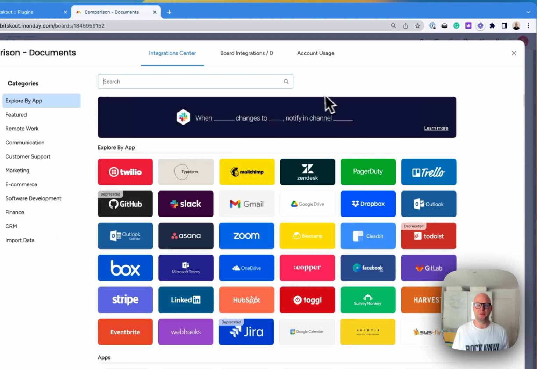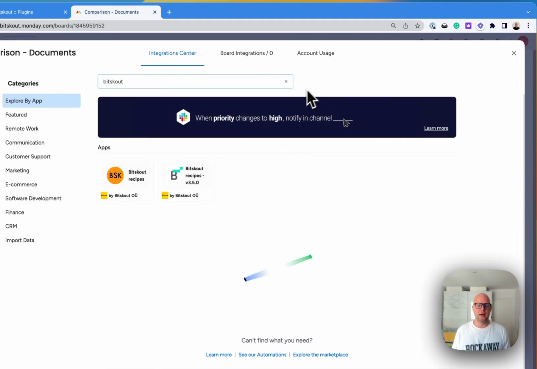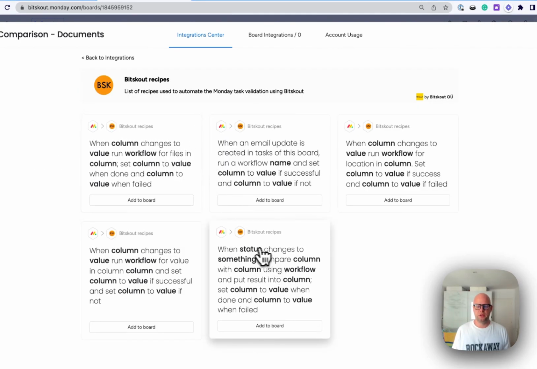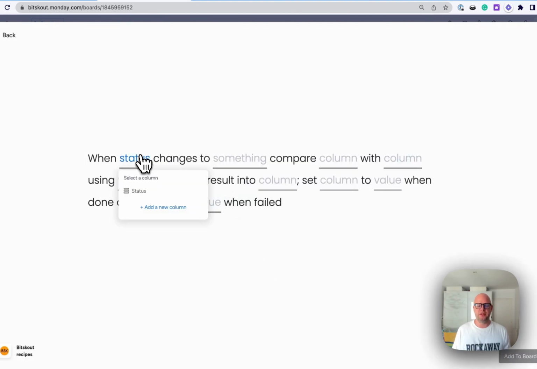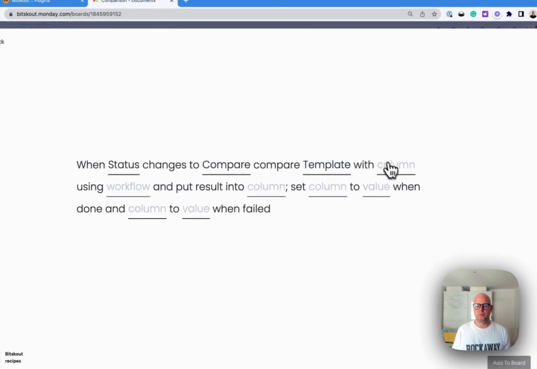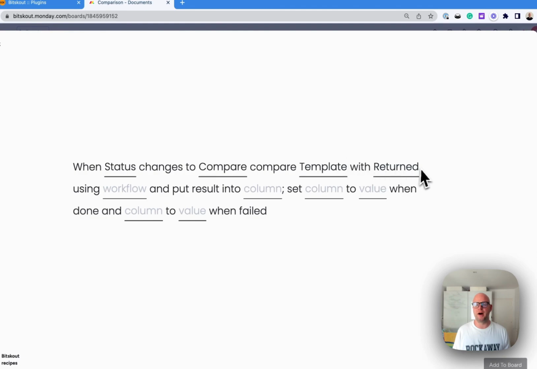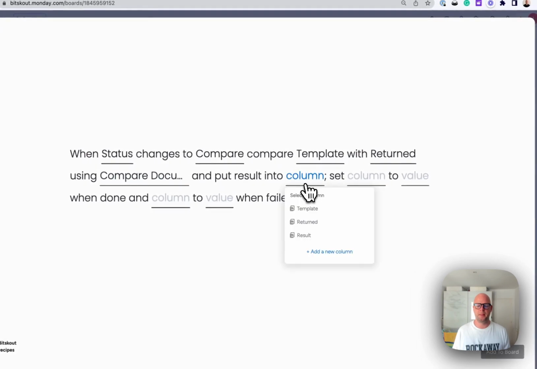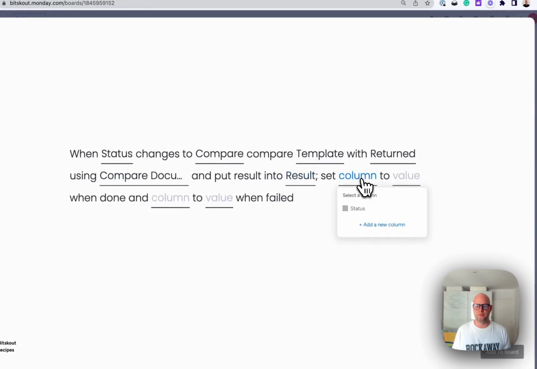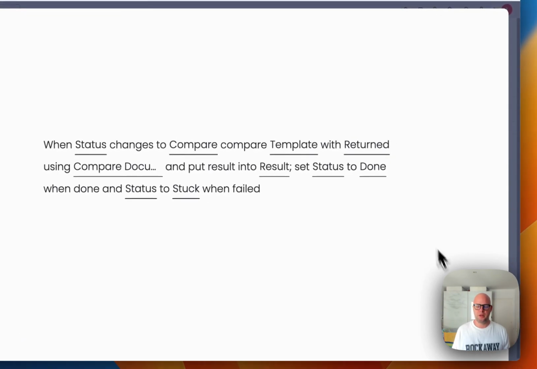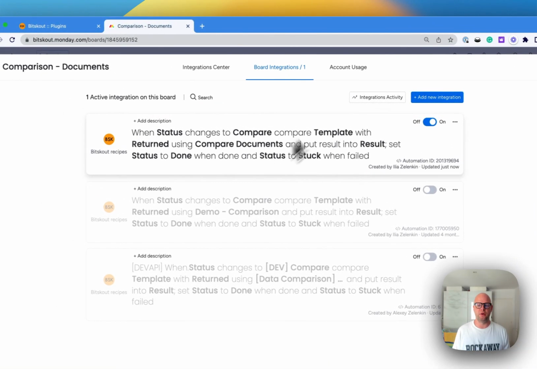So we need to add a recipe because that's how Bitskout works. And for comparison, we have a special recipe, which is this one. It basically triggers when the status changes to something. We can compare this column with this column, which are all files columns, using a plugin called compare documents and put the result into this column. And then we need to set statuses, so if something goes wrong, we know that and have a controlled process. And let's add it to the board. So now we have our recipe ready.